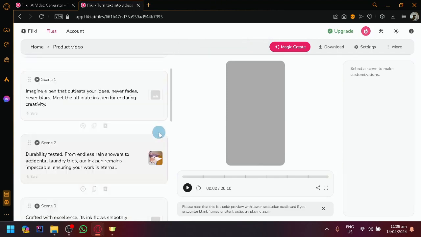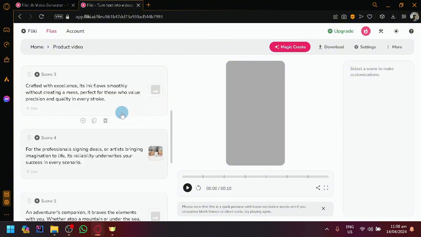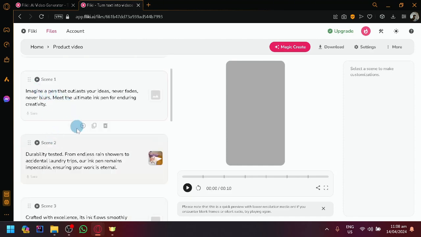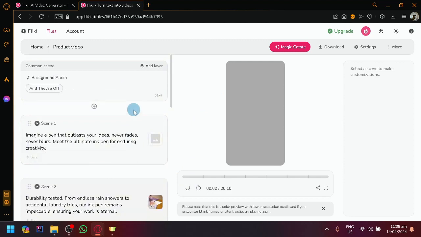As you can see, over here on the left side, you have different scenes. Scenes meaning it will change into different photos, different videos, all of those things. And it has different scripts. As you can see, there are already scripts over here that you could check out. So let's play the video and check out the output that we have just created.